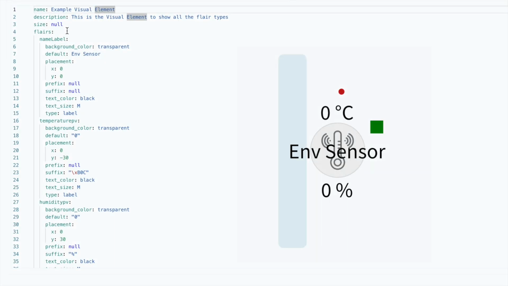Now, let's look at the flare section. The first flare that we have is called name label. This is a label type flare, and the text displayed by default is env sensor, placed at the coordinate 0, 0, meaning that this will be placed at the very center of the SVG image. The background color is transparent and the text is in black and is in a medium size. The flare does not use a prefix or suffix for its text, making it simple and direct.